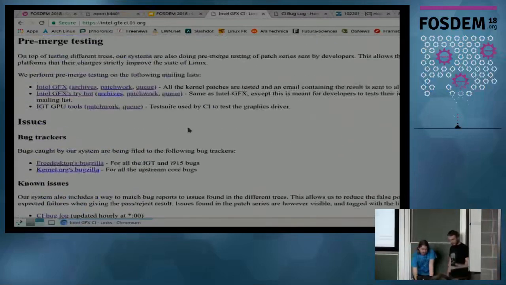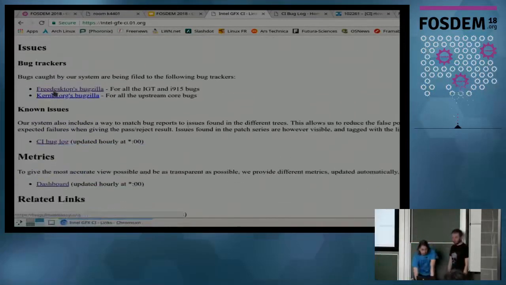So we've seen how to get the results. Very good. Now, where do the issues get reported? Because if you have a CI system, it's wonderful, but if no one is tending to it and reporting bugs and making sure that the bugs get addressed, it's not going to go anywhere. So we use two of them. There's Free Desktop Bugzilla, which is all the bugs that we make for IGT and i915. And the second one is kernel.org for everything else that is not DRM or X or whatever.